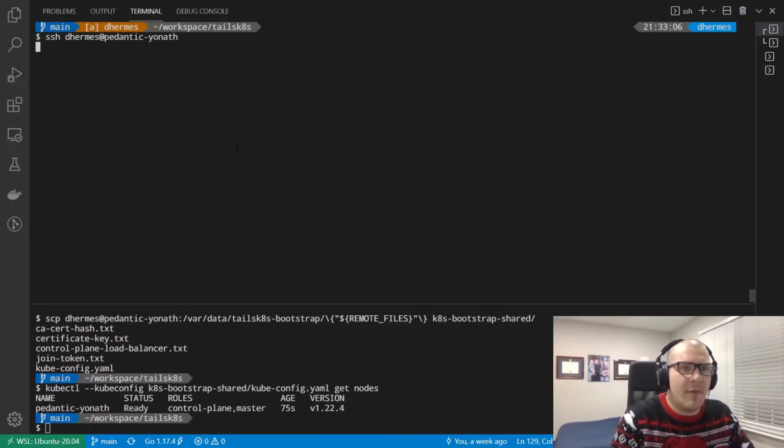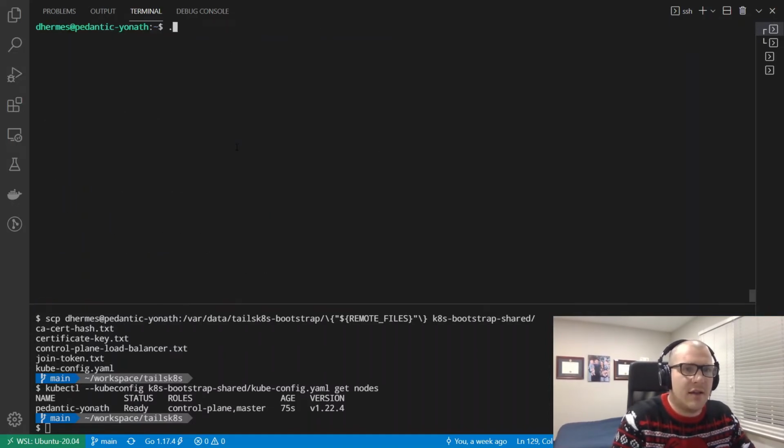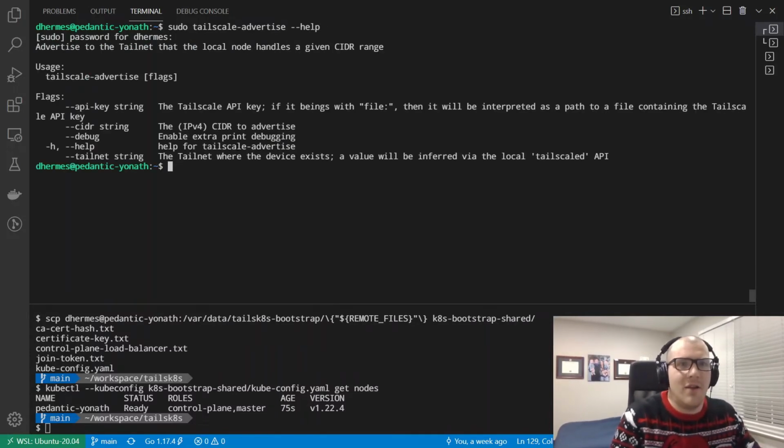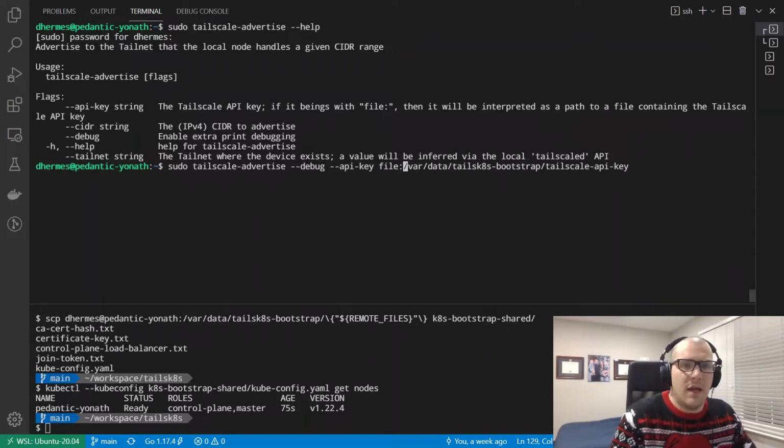So I'm going to run it again. I'm not sure if I'll get everything quite right here. Let me run the help. I don't need sudo for help. Okay, great. Okay, so I'm going to run it in debug mode. My API key will be in this bootstrap directory. And then my CIDR is going to be the CIDR that we declared for this node.